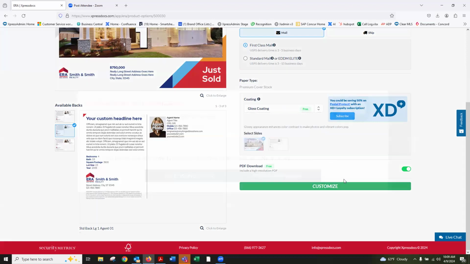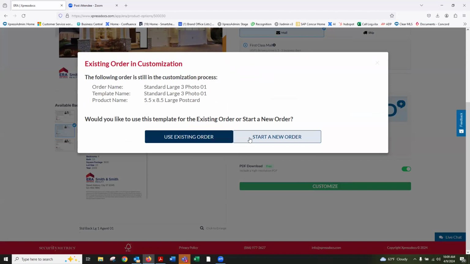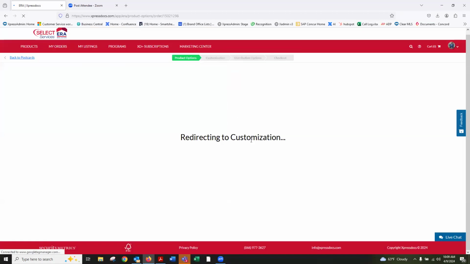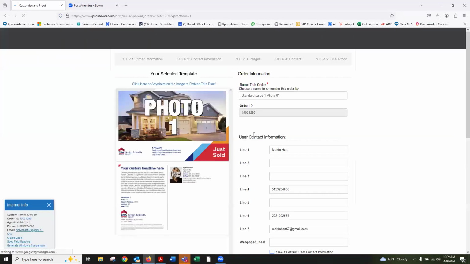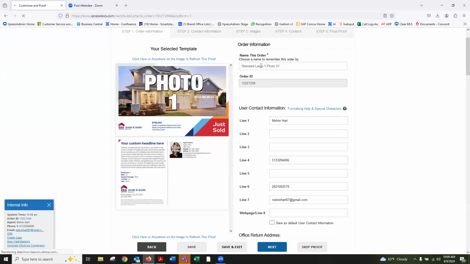I'm going to go straight into customize. And I'm going to say start a new order. And then I'm going to name my order. I typically just tell people to use something that you can remember, just in case you have to come back to it later. You want to do a reorder or something along those lines. And I'll just do something like the address, 48 Legend Road. You have contact information and things like that.